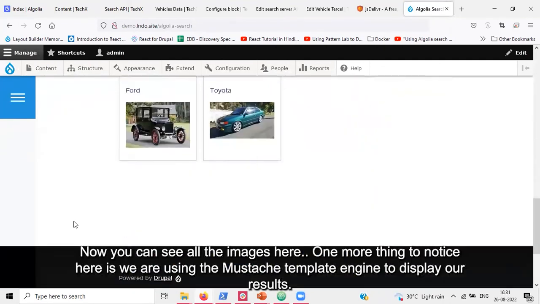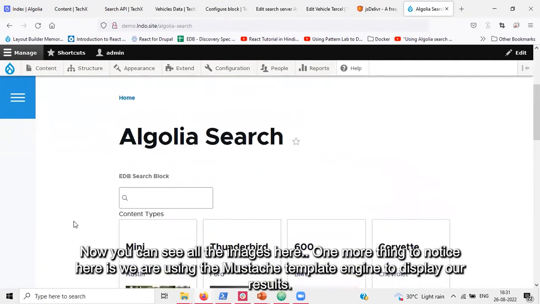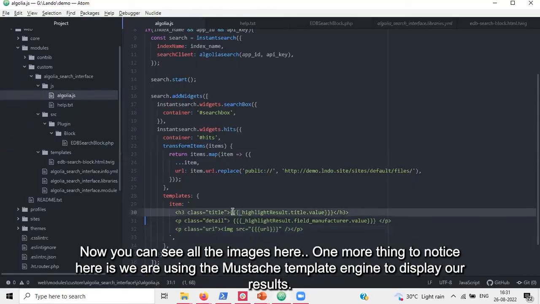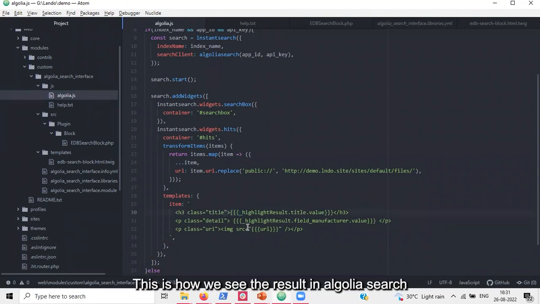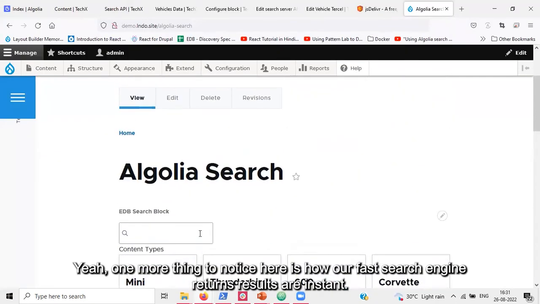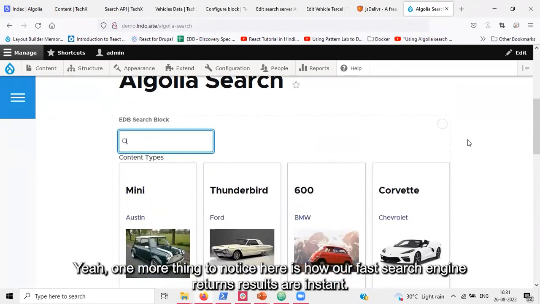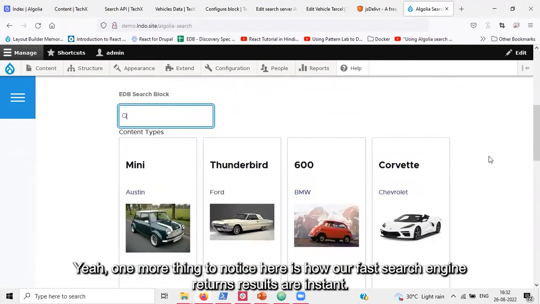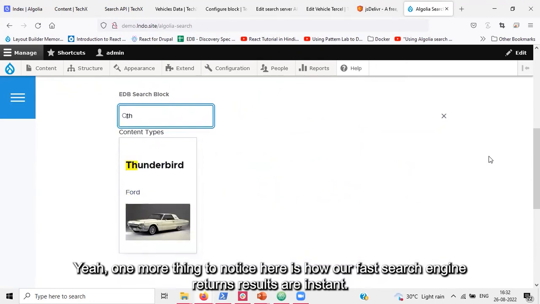Okay. One more thing to notice here is we are using the mustache template engine to display our results. So this is how we display the result in our Algolia search. Okay. Yes. So one more thing to notice here is how fast the search engine returns the results. Okay, if I type in under, the results are instant. Okay.